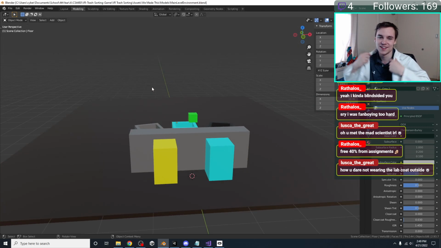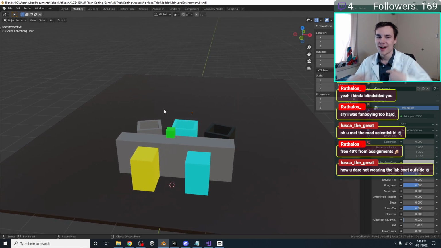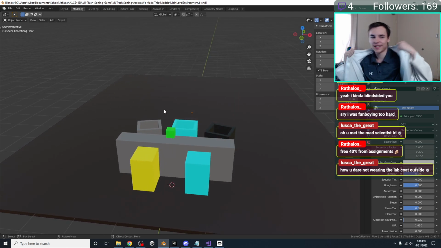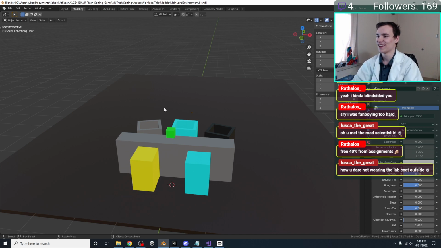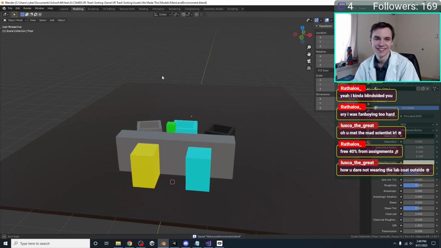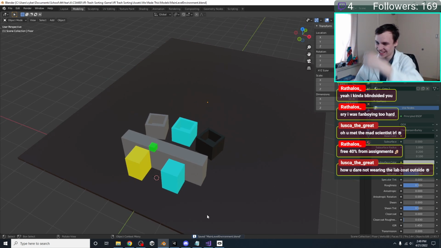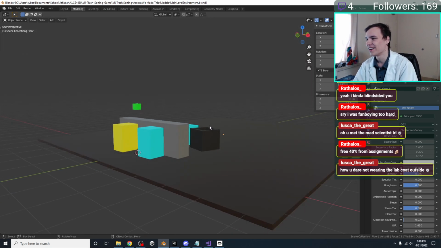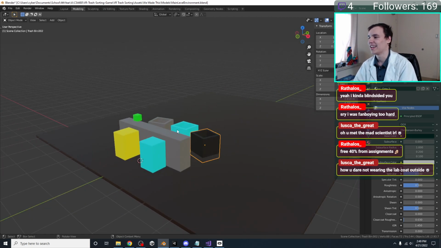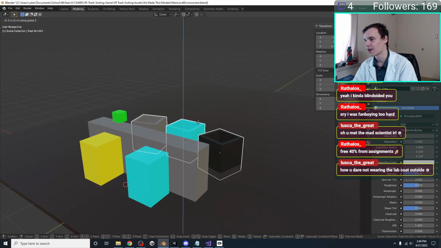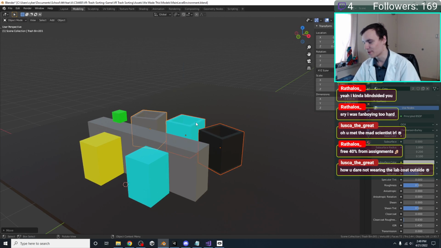How are you not wearing the lab coat outside? I have never worn this lab coat. I only wear this on streams and the YouTube videos. I don't wear this outside of that. But one day maybe I will. I don't know. But if I did go to some YouTube or Twitch event, like the different cons that they have, maybe I'd wear the lab coat to that. I can cosplay as myself. Yeah, genius.